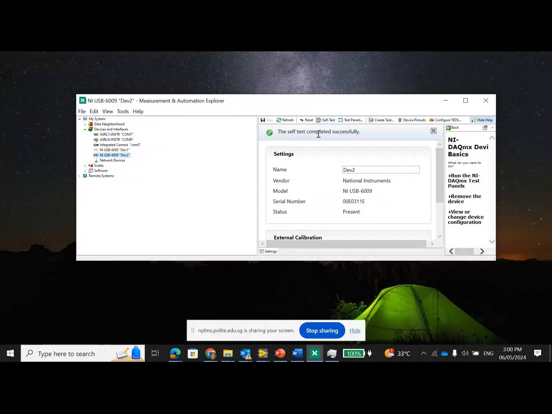So, self-test, pass, right? Did y'all get this? Okay, very good, so everybody can. It means that the hardware is connected. Now the next thing: there's a short video to teach you how to test this DAQ, but we can do it together.